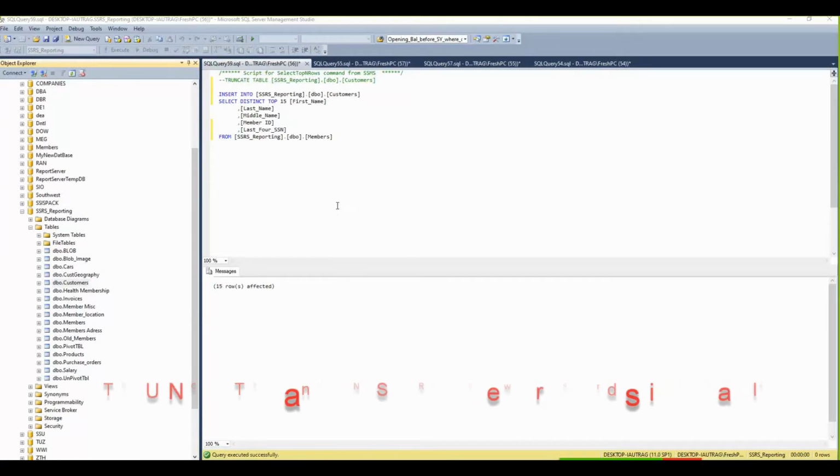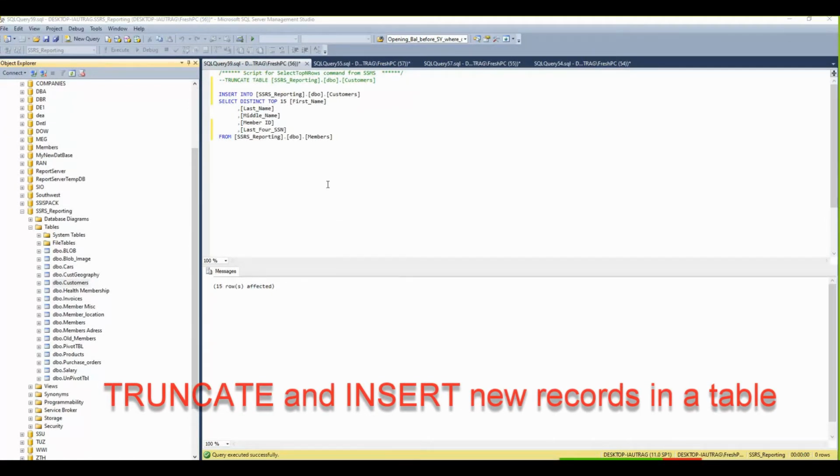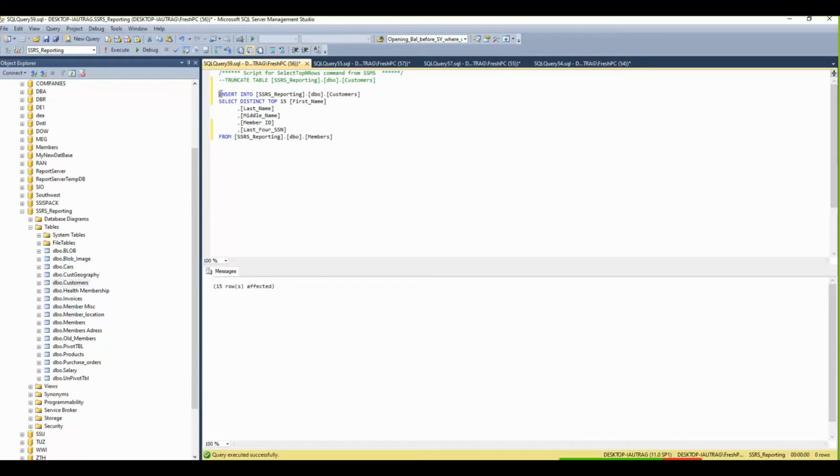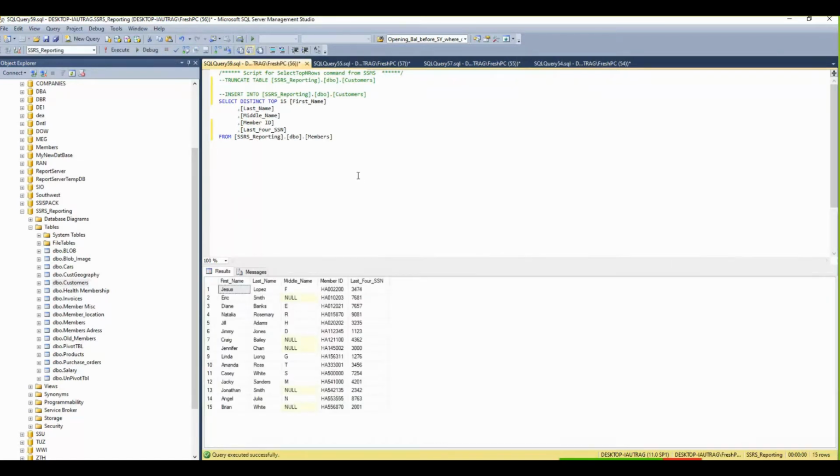Okay. So, I want to show you about the truncate table. So, for example, if I execute this statement, it's basically pulling the distinct top 15 of first name, last name, middle name, member ID, last four SSN from members table.